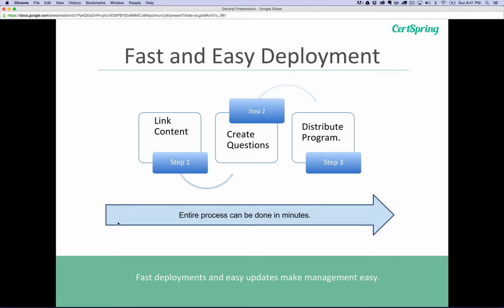So let's talk about the high-level approach to deploying a learning program or microlearning program with CertSpring. It really does come down to 3 simple steps, and those steps are illustrated here. They can be done literally in minutes, and it's difficult to really understand that until we get into the specifics of how the program works. But just from a high level, I wanted to make sure I took a second and talk through the actual steps themselves and what it takes to get going.